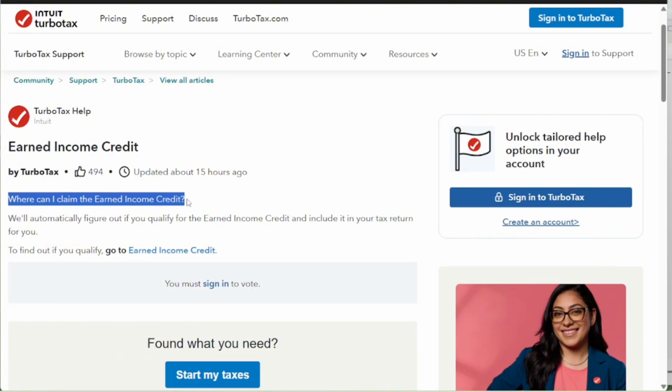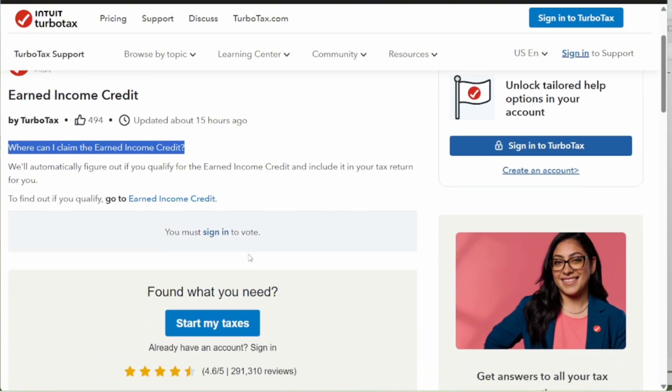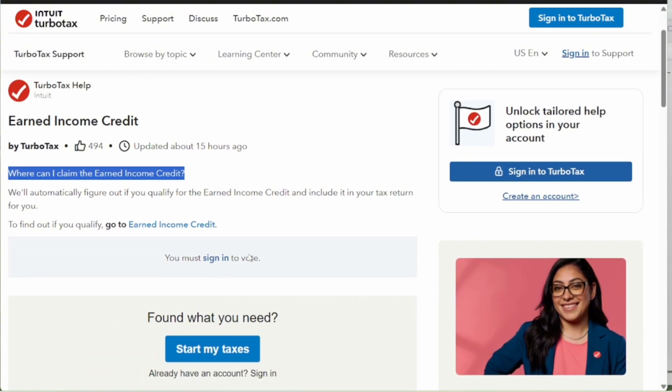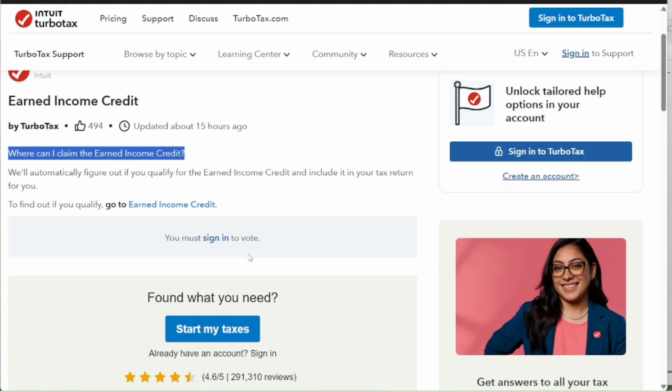Now, a lot of people think there's a button where you manually apply for the Earned Income credit, but that's actually not how TurboTax works. According to TurboTax, they will just automatically figure out if you qualify for the Earned Income credit and include it in your tax return for you.